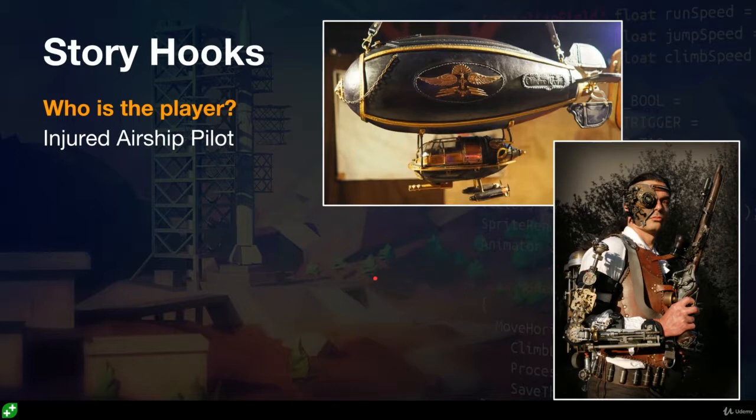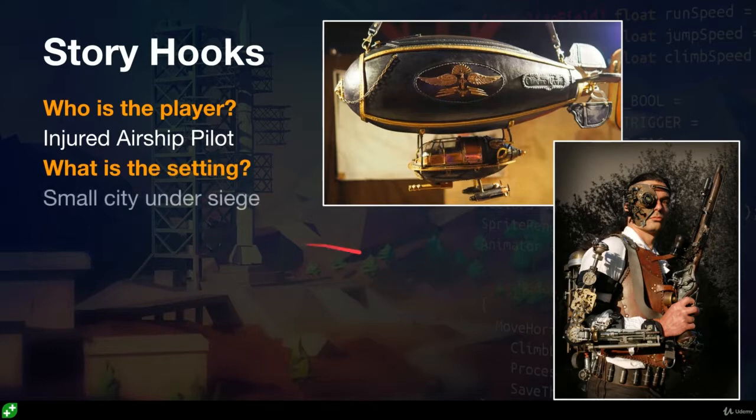For you in your game, you might do something that's the Wild West, or you might do something that is Game of Thrones inspired. Totally up to you. What is our setting? Well, it's a small city under siege. What is the threat? The Festers.